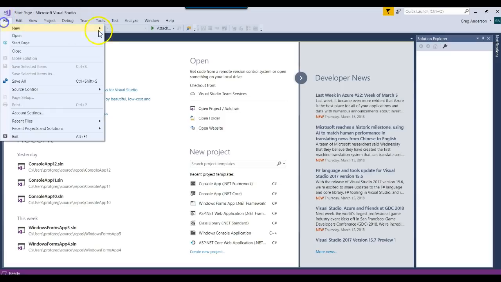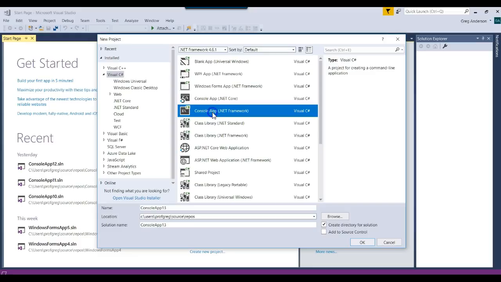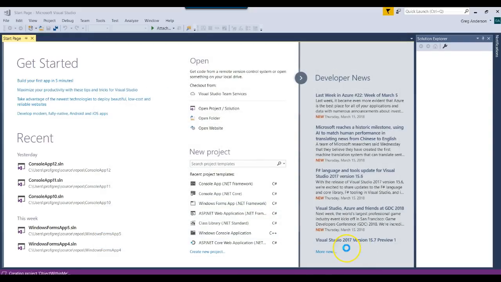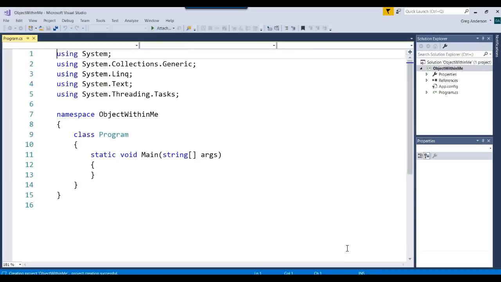File, new project. And we're going to go ahead and choose the console app .NET Framework, and we'll call this one object within. Call it whatever you want. And go ahead and click OK. It's going to create the brand new project for us, and then we're going to go create a class. And within that class, we're going to specify some attributes. But one of those attributes is going to be a reference to another object.